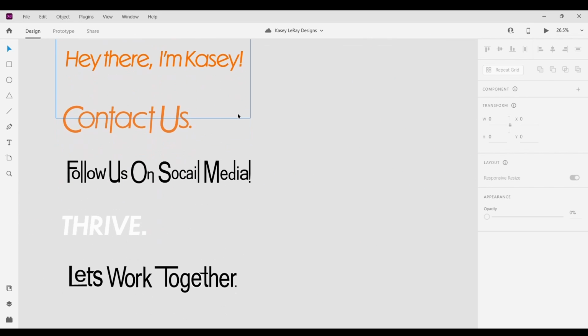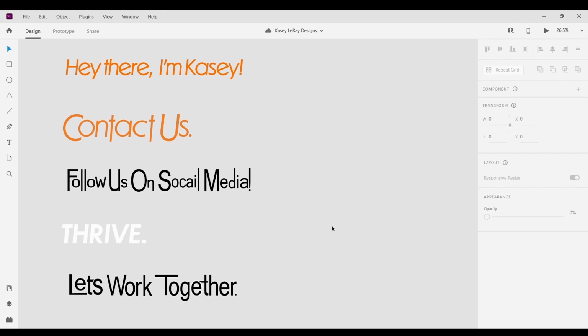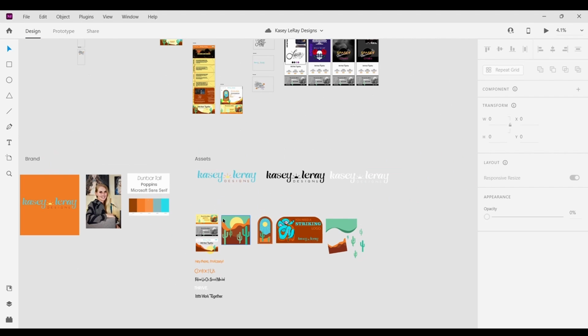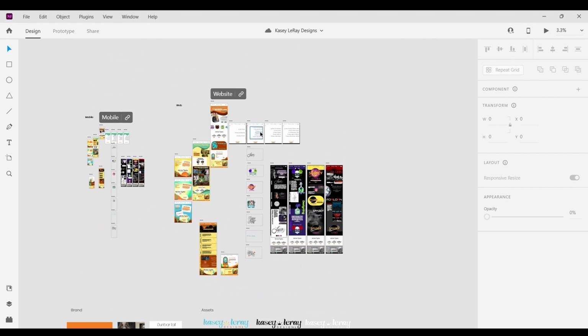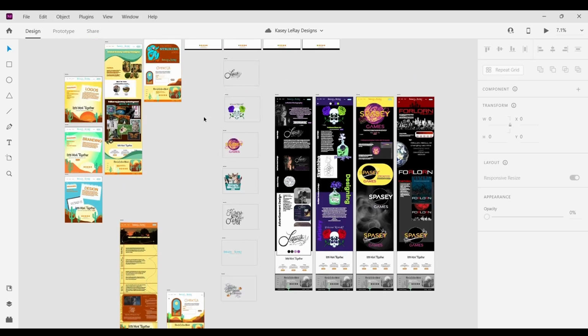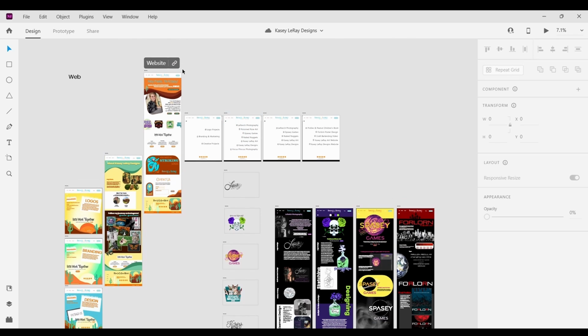Down here is some text that I wanted to create that I couldn't really do inside of Adobe XD, so I used Illustrator for these as well. So there's all my assets down there, and we can start going over the website. So this is the website wireframe right here, and it is organized in a certain way.